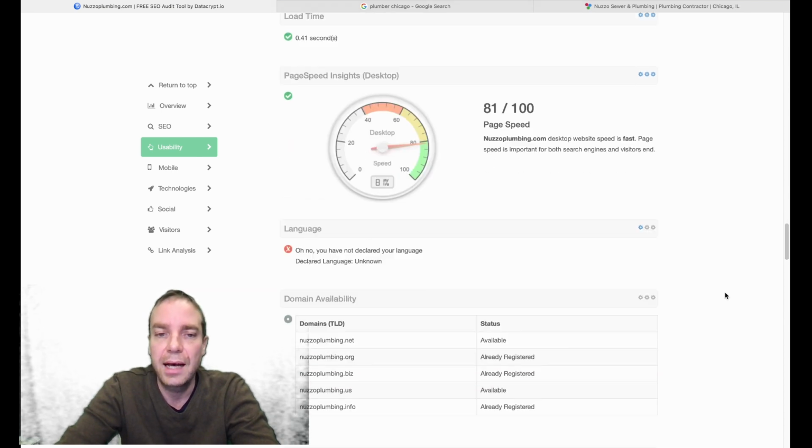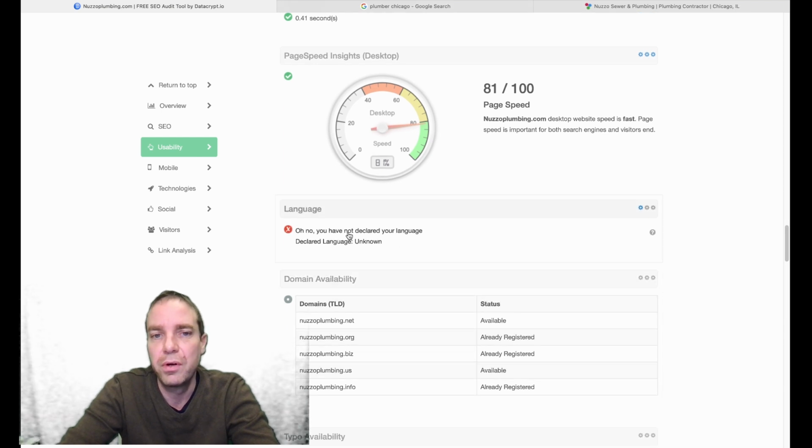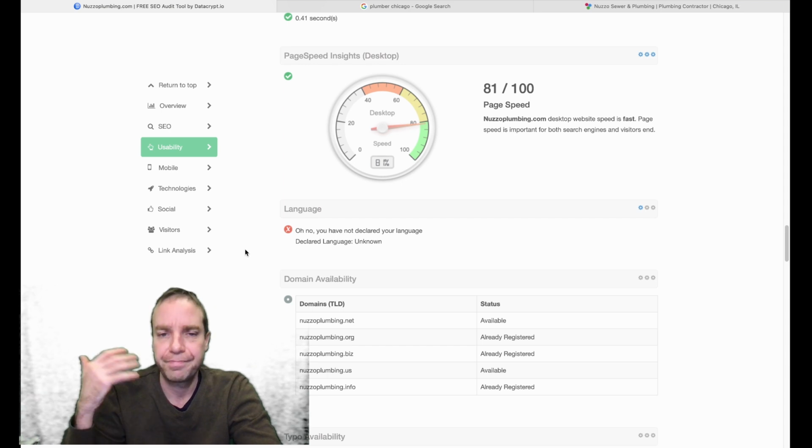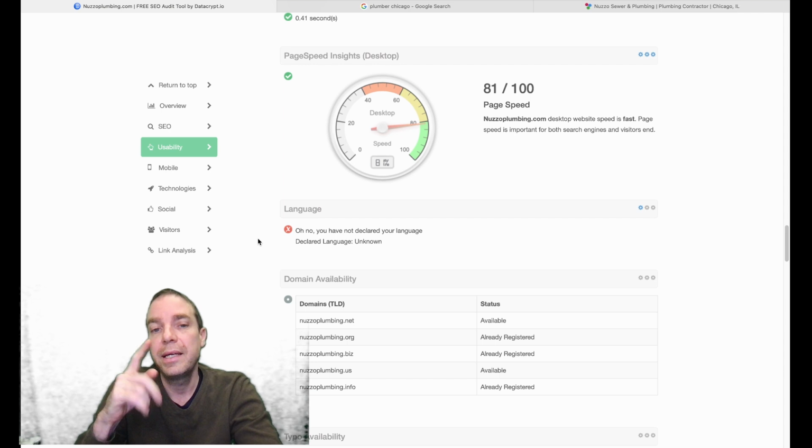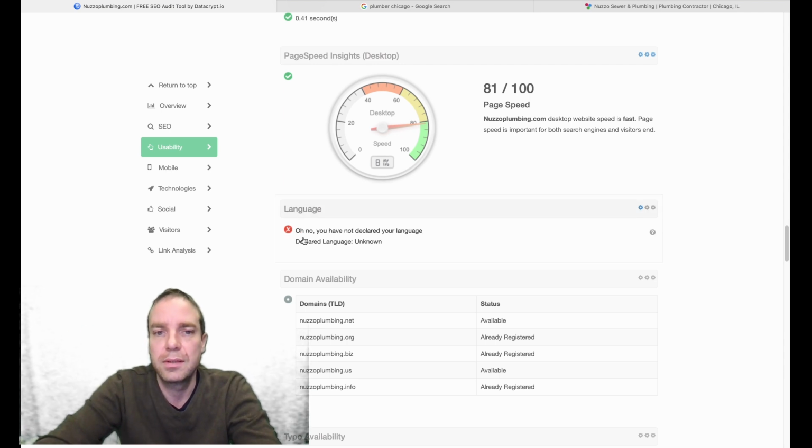And yeah, so here we have the first mistake of the website. The website has not set any language tag. So make sure that you have set your correct language tag. If you are, for example, in the US, make sure your language tag is set to EN-US. This is very important. Or if you target another country, then make sure that your language tag is set correctly.